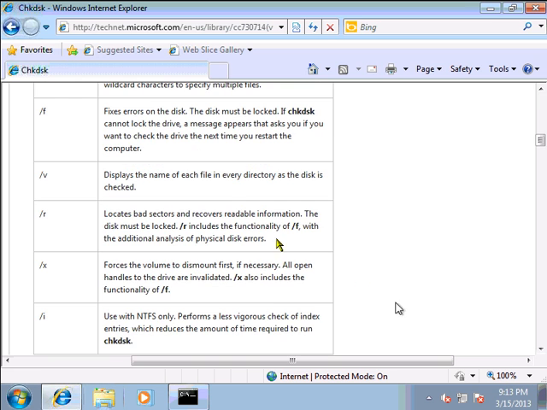In this particular case, I would use the F parameter to fix any damaged sectors or damaged spots that it can find. R if I wanted to recover any readable information. X, in this particular exercise, when I run this, I'm required to unmount the drive, to lock it and unmount it before I can attempt to fix anything that may be wrong with it.